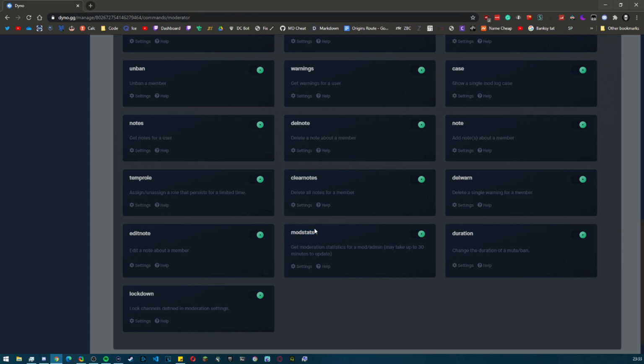Mod stats will show the amount of moderation actions taken by staff members. So I generally would leave it to a higher staff or an admin only for this one, just because staff sometimes use it to compete with each other, and that's obviously not a good thing.